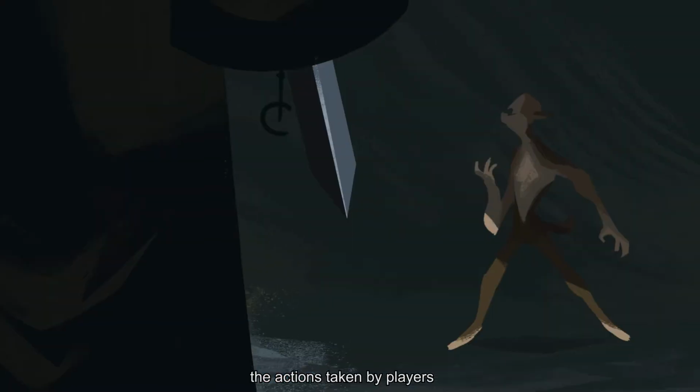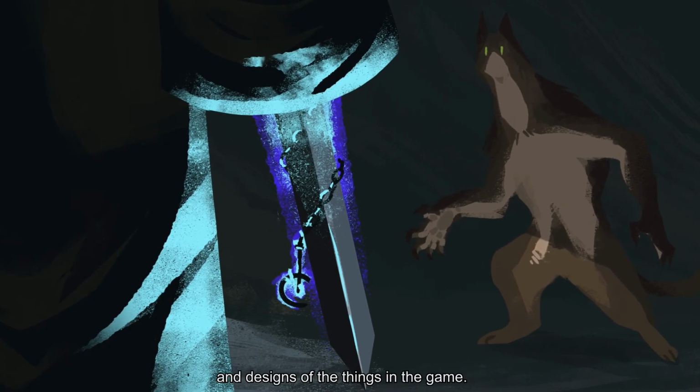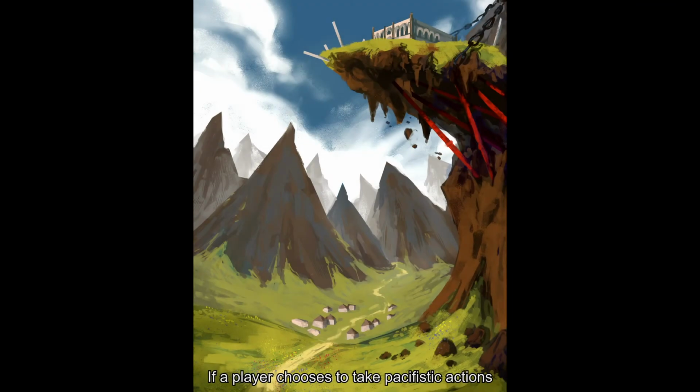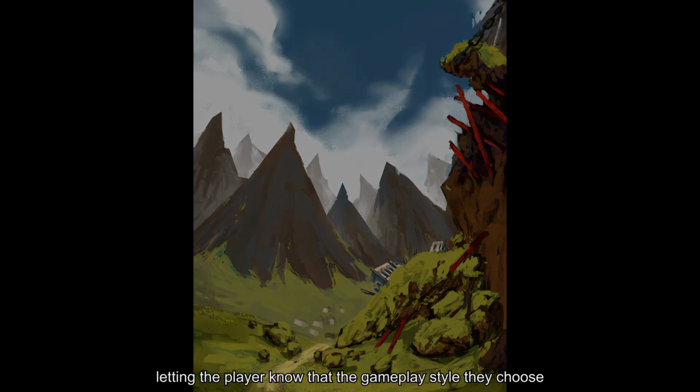In this game, the actions taken by players will actively and sporadically change the environments and designs of the things in the game. For example, an armory is accessible to buy, sell, or trade weapons. If a player chooses to take pacifistic actions, then the armory, located on the side of the mountain, will fall, rendering it unusable. Weapons do not become prohibited to the player, but the readily available store disappears, letting the player know that the gameplay style they choose has consequences in-game.